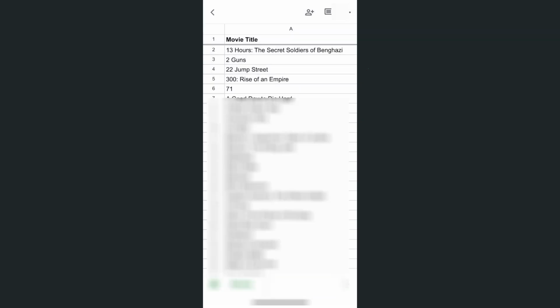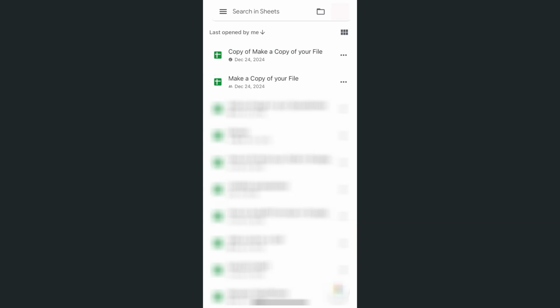So if we go back to our home page, here we have it. We have two files right here. The copy will be at the top, which will be the latest one that you've opened. And the second one would be the original file, which you've made a copy of. And there you have it. That's how easy it is to make a copy of your file here in the Google Sheets app using your iPhone.